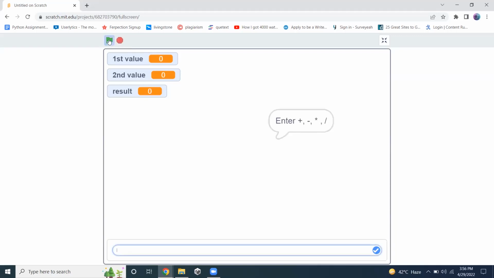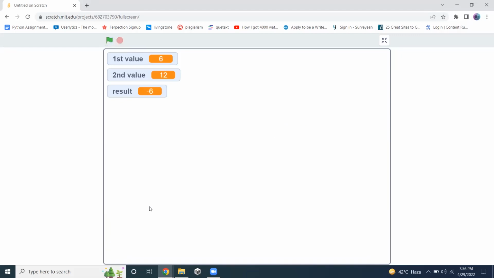Similarly, if you want to subtract, you again press the flag button, and let's suppose you want to subtract two numbers. Minus will be your choice. Let's suppose you have entered 6 as the first number and 12 as the second number. The output is going to be minus 6. So this is the calculator that you are going to create today, which can add, subtract, multiply or divide two numbers.